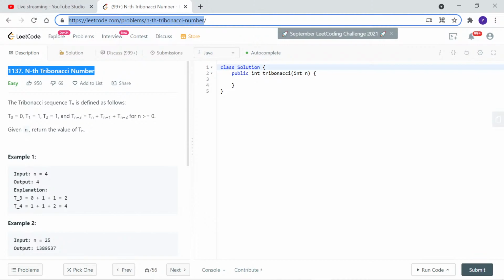So today let's look at LeetCode 1137, Nth Tribonacci Number. The question is: a Tribonacci number Tn is defined as T0 is 0, T1 is 1, T2 is 1, and then Tn+3 is equivalent to Tn + Tn+1 + Tn+2. So given n, return the value of Tn.